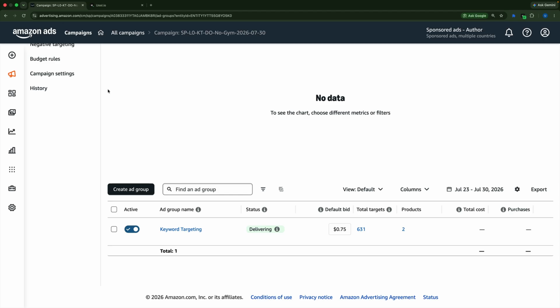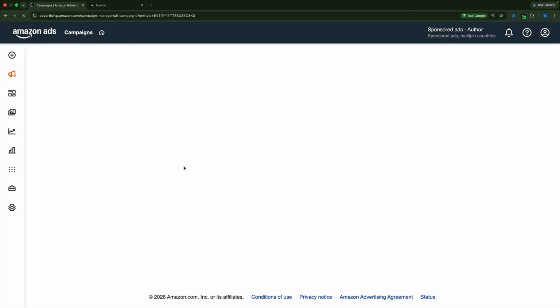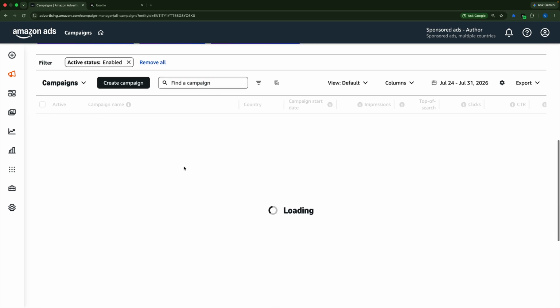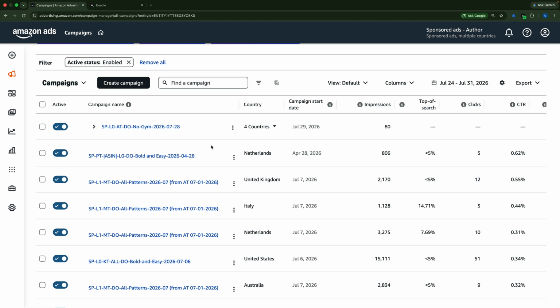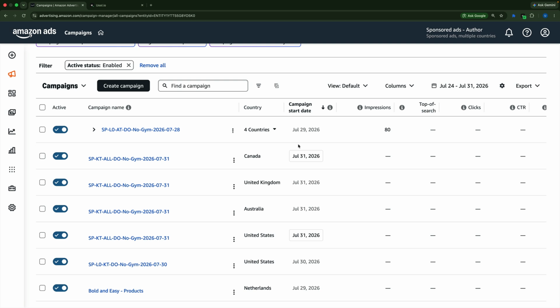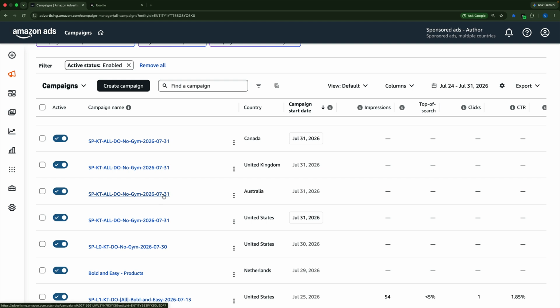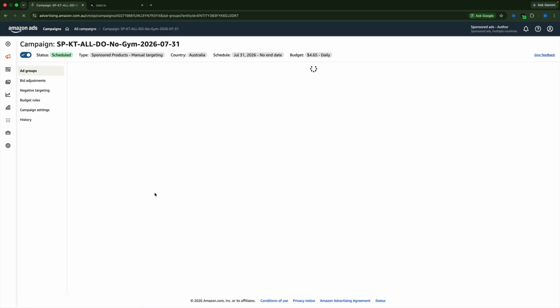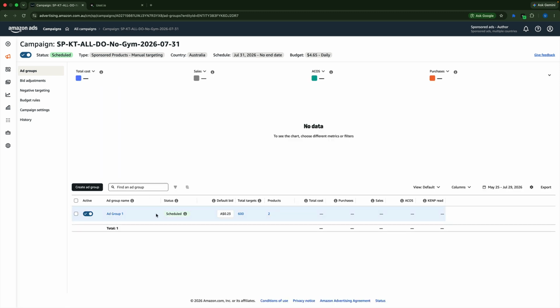Okay, anyway, let's go back to this Amazon platform. And we should be able to see the campaigns in here created by Uool.io. Let's check the campaign starting date. Yeah, you can see we have this one: Canada just created, United States just created, and this is UK and Australia. All right, and let's check Australia again here. It should be the same, 600 keywords. Let's take a look. Yeah, 600 keywords, 2 products in here.